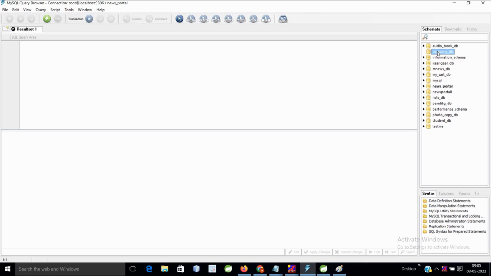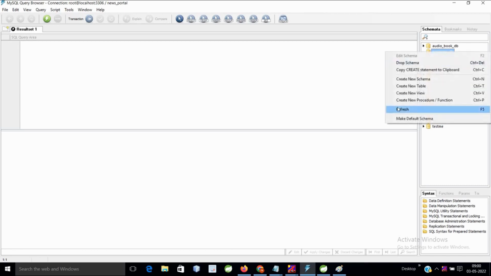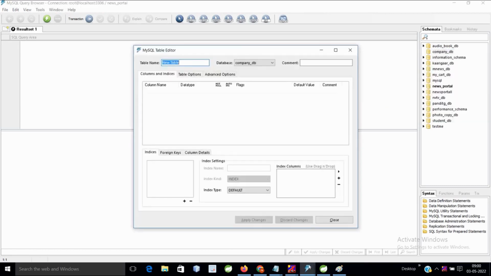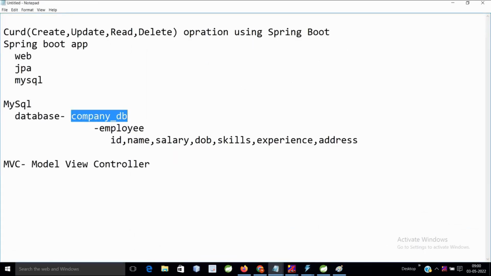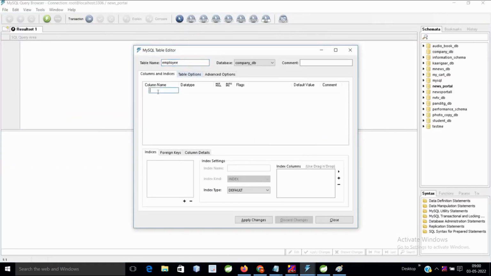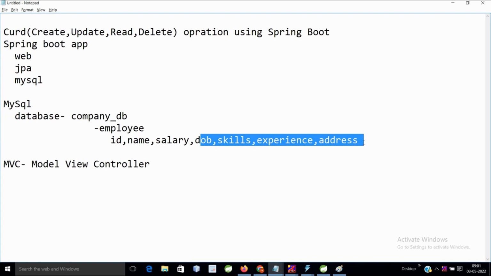The company DB doesn't have any table, so I'm going to create one table here. The table has these fields: ID, name, salary, DOB, and experience. So the employee table has ID, name, salary. I'm using integer, but you can use double. Name, salary, DOB, experience, skills.